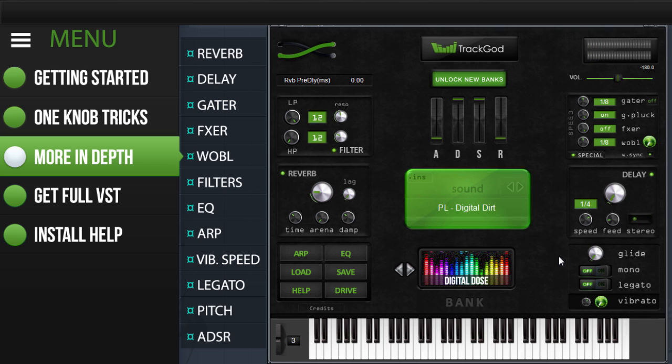And now let's go a little more in depth with the delay. So as we already know, this big button is going to give us the automatic echo. But also we have a few other knobs. As you can see, we have speed, feed, and stereo. Now speed is pretty obvious what it does. It's going to determine how fast the delay occurs.